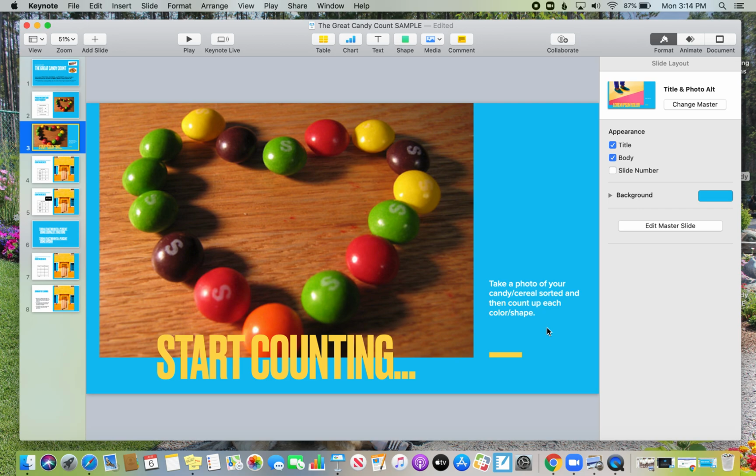Mine, I couldn't do that because I used a photo off of the internet. But you will sort your candy just like it says here. Take a photo of your candy or cereal sorted and then count it up by either the shape if you're using a cereal or the color if you're using M&Ms or Skittles.